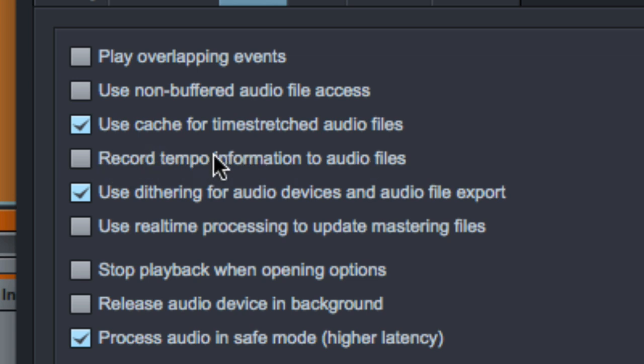Record tempo information to audio files. I have this disabled. I'm not creating loops or Rex files where I need, when I send a vocal to somebody, it has the tempo of that underlying audio embedded in the audio itself. Because if they import that into a session at a different tempo, the way I understand it, is that vocal will be kind of like when you import a drum loop into a session and it matches the tempo of that session. Well, in that case, the vocal will match to the tempo of that session, which will mean the vocal will be faster or slower than it was actually recorded. So I'd rather not have that happen.